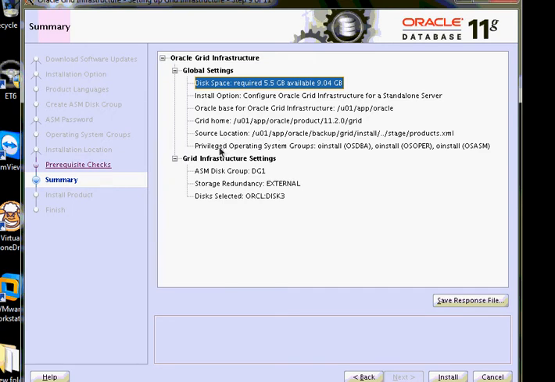What are the privileged OS groups? We have given OS install as for all this, OS DBA, OS Oper, and OS ASM. And then what disk group have we created? DG1. It will have redundancy of external, and the disk which you have selected to be part of DG1 is Oracle disk 3. Okay, then I click on install.